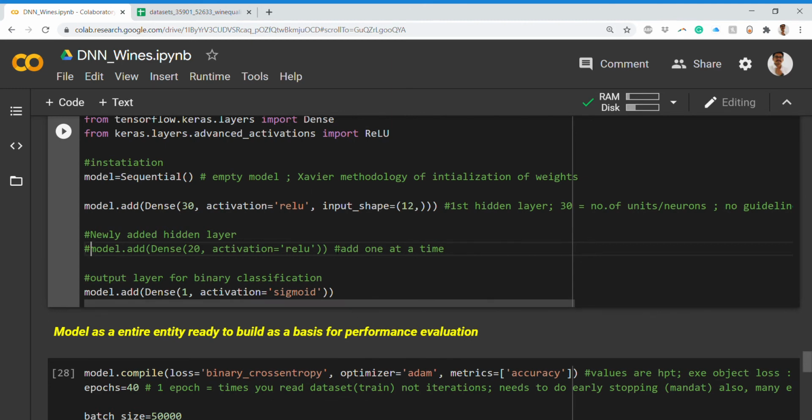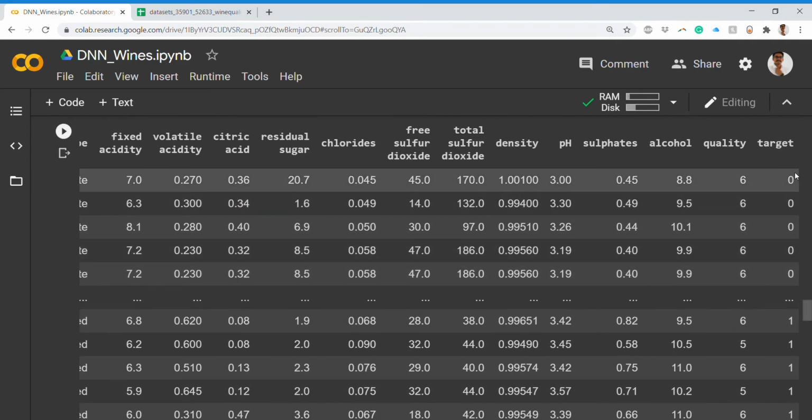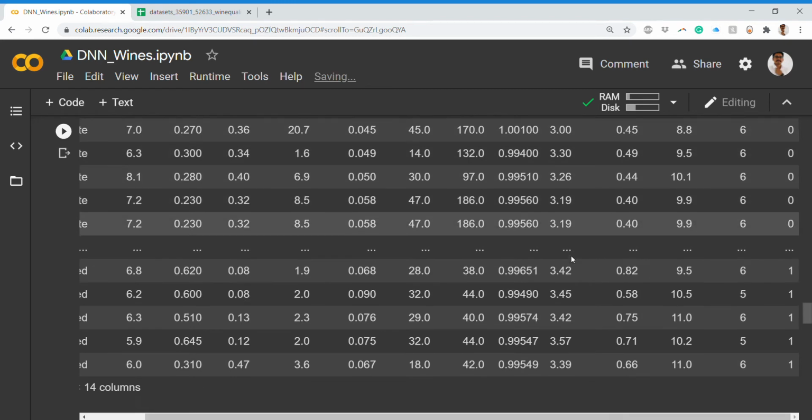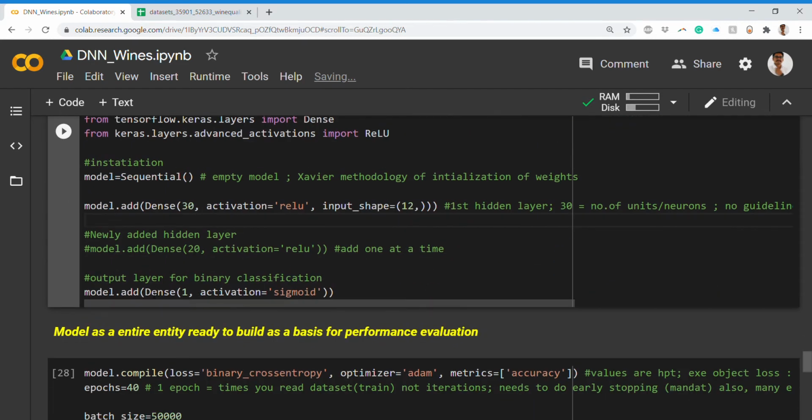As I wrote here, add one at a time. So we'll add one layer, because the computations will be too high for all these instances to run. And then we want one output layer which will do our binary classification, and it will work on this particular target column. It will predict 0 corresponding to white wine, and 1 corresponding to red wine. So we again write the same syntax, and to this we put the activation function sigmoid.